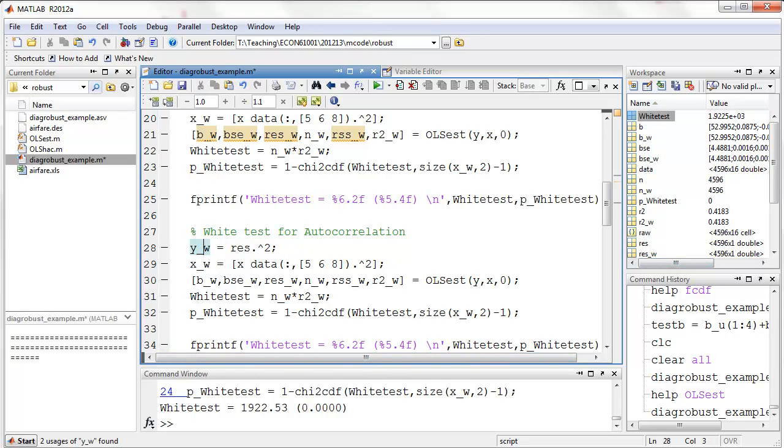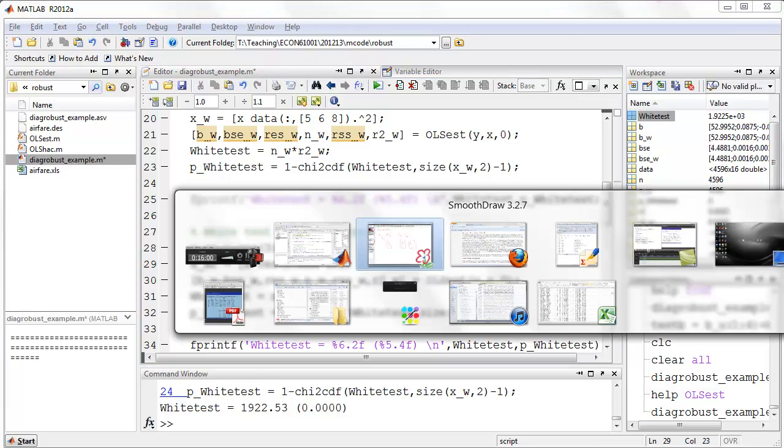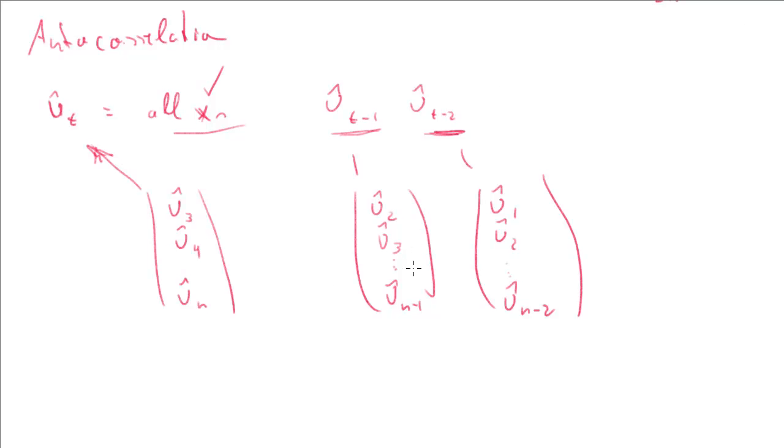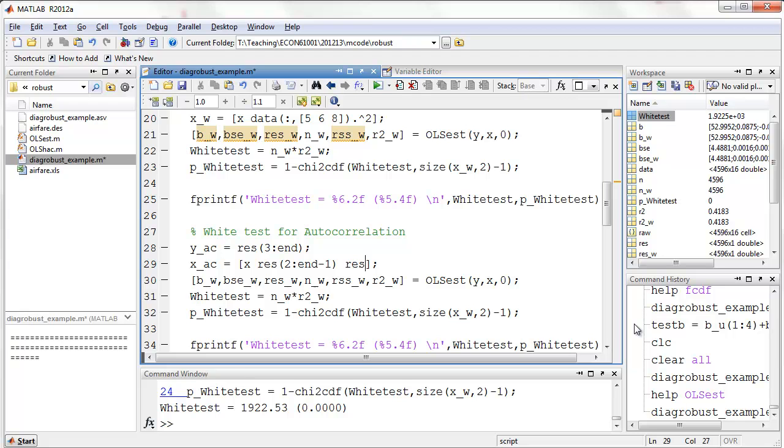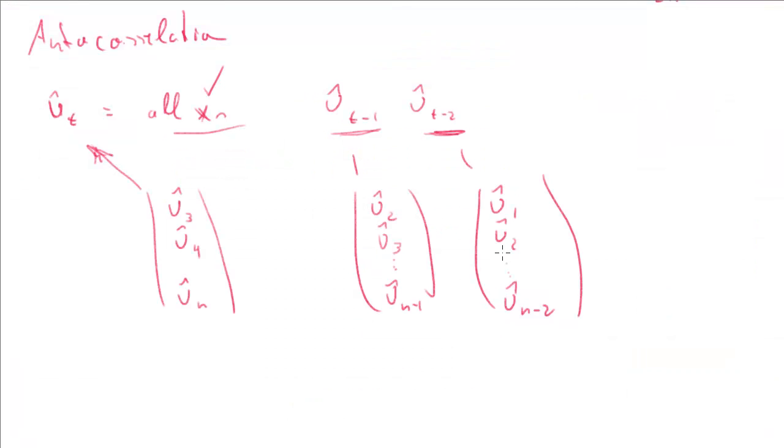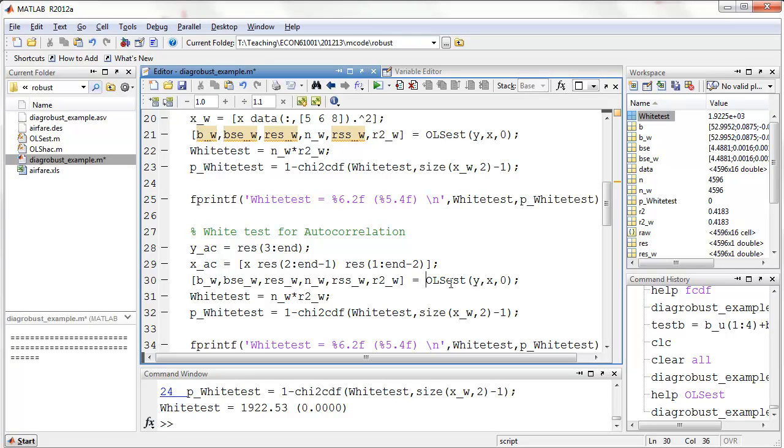So y, let's call it AC for autocorrelation, is going to be residuals, not squares, from 3 to end, and xAC is going to be our original x's, that's already there, plus residual from 2 to end minus 1, and residual from 1 to end minus 2. That's going to be that last one, from 1 to n minus 2. The last observation in MATLAB is end. So that's our regression.